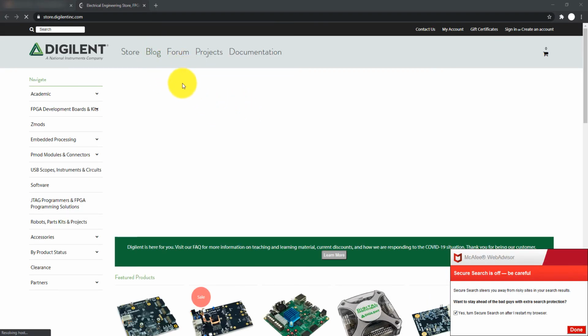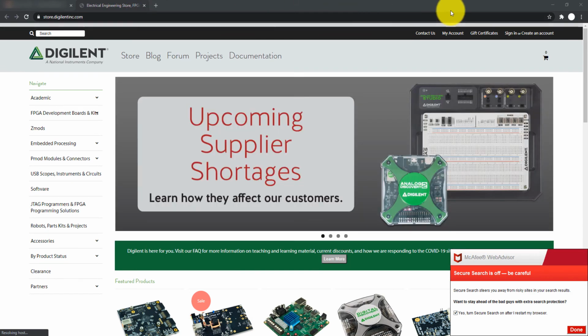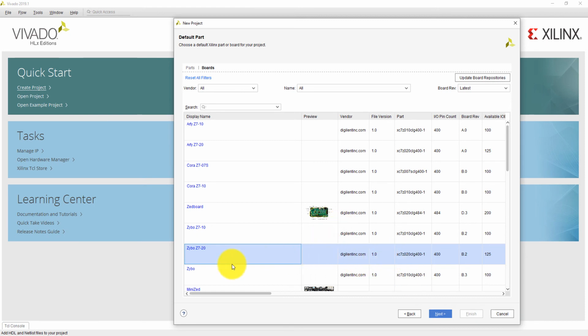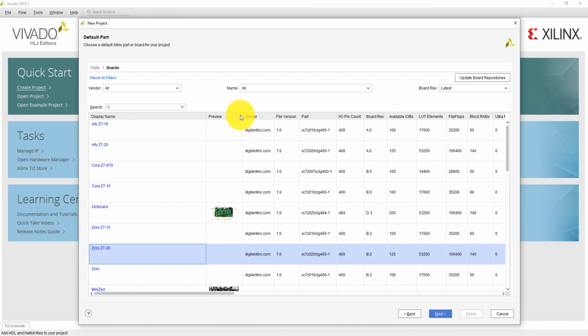This just opens up the web page, because this board is from Digilent. Okay, so I just click on that and then click next to select the board, and you can see the other information, right? Like the vendor is digilentinc.com, file version is 1.0. Because why the file version?